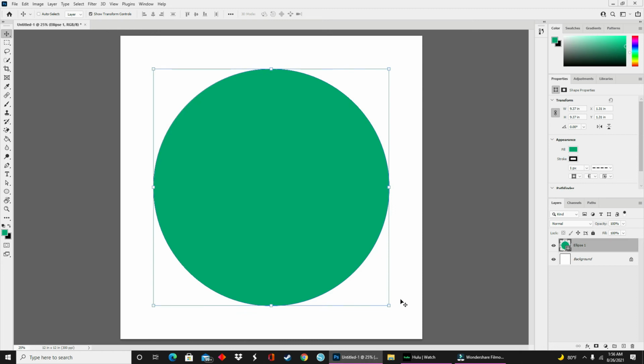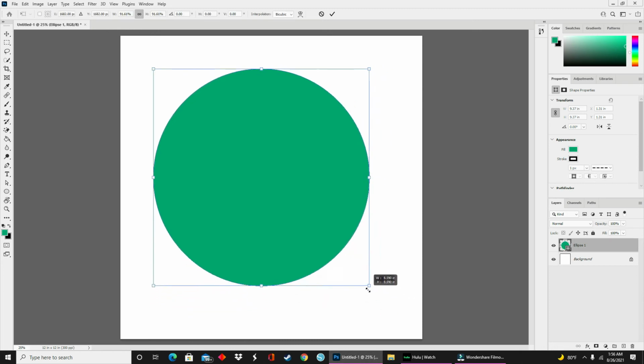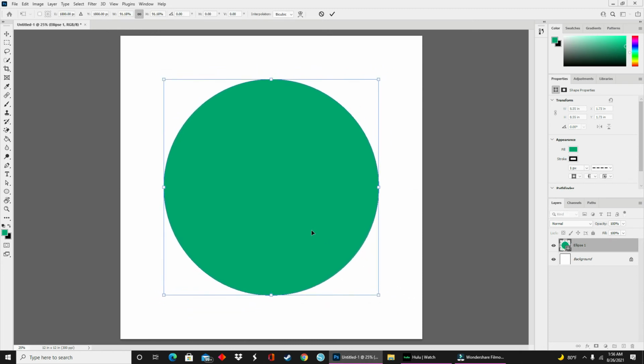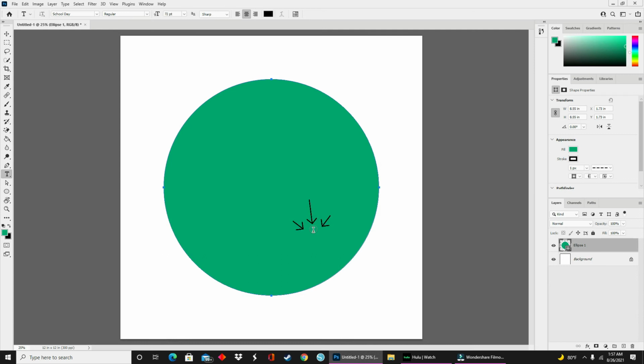Now I'm just gonna take my move tool and basically move and adjust the circle to get it where I want it to be in order to show you a little bit better the second technique. After we have our ellipse or our circle right where we want it to be, you're going to click T on your keyboard. And I don't know if you can see it or not, but once you click T, your cursor pops up on your screen.